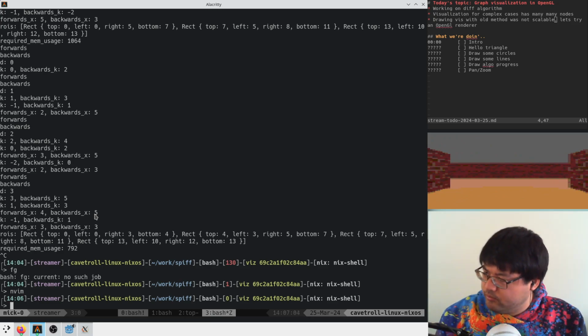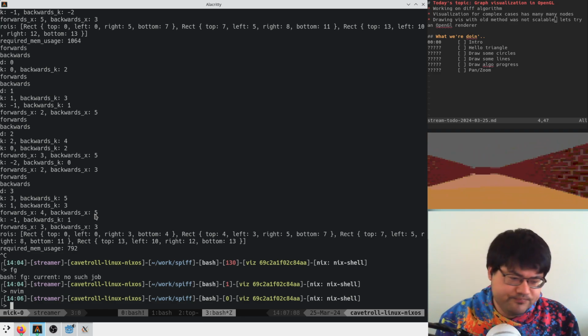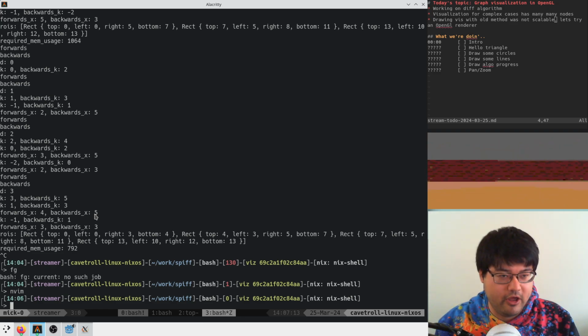There are probably other ways that we could get around this, right? You could only render a subset of the graph at any given time. But I think that the OpenGL thing is going to be fun. So we're just going to go that way.